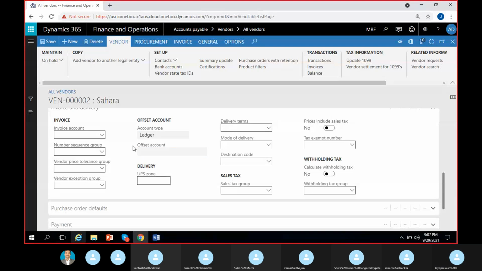But you can give it. There's a lot of difference whenever you are doing an invoice, a vendor normal invoice.